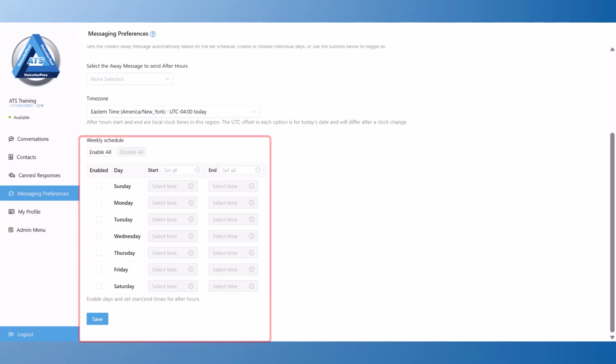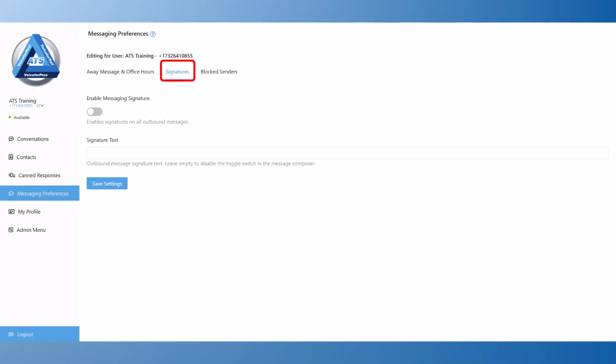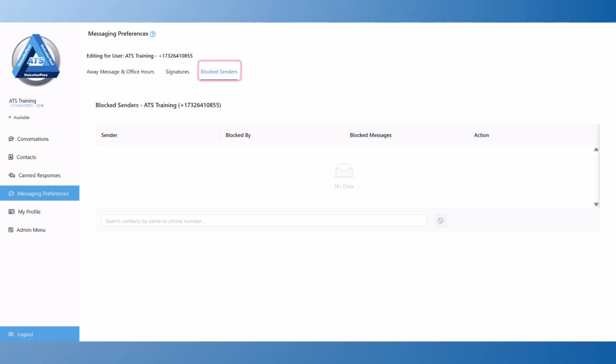Signatures is where you can set and toggle a static message to be sent at the end of your text messages. This is similar to what we covered in conversations. Blocked senders is where you can find a list of blocked numbers you have selected during conversations. Once you are done with your portal or need to switch devices, the Logout button allows you to log out from the ATS texting portal.